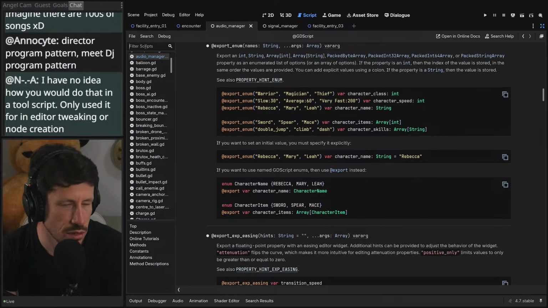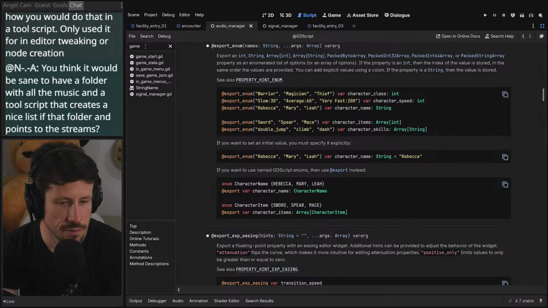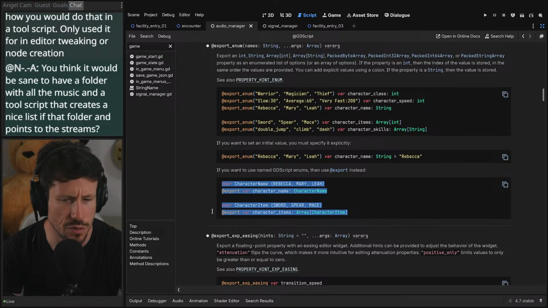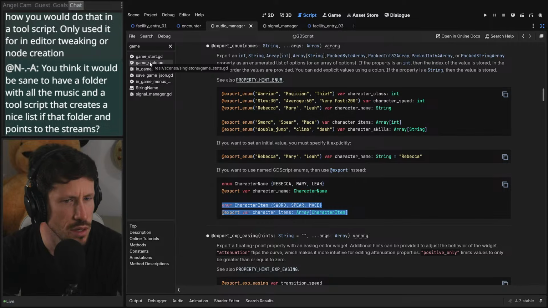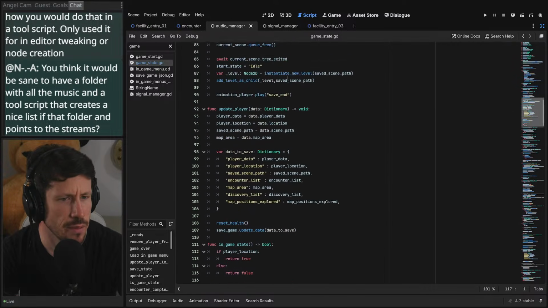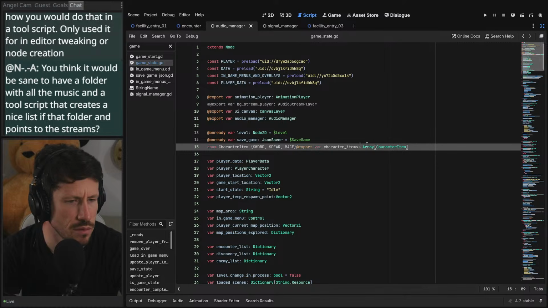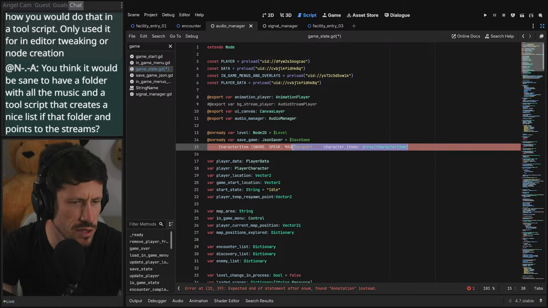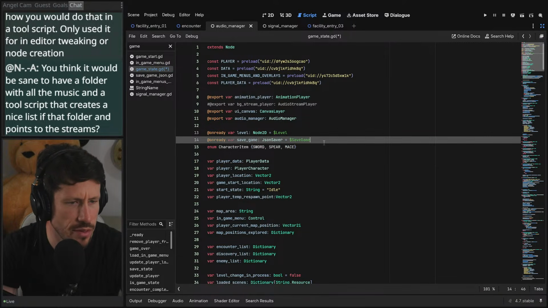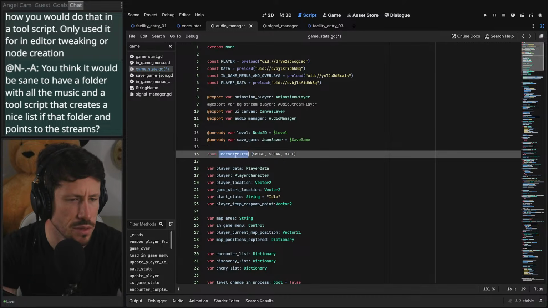You would need probably in the game state... you would think it would be saying to have a folder with all the music and a tool script that creates a nice list. Yeah, I mean, that's what I've been saying for like the last bit. Game state, right? And say if you have, not this bit, but like this bit goes in the level. And then this bit, the enum character item, would be like your list.